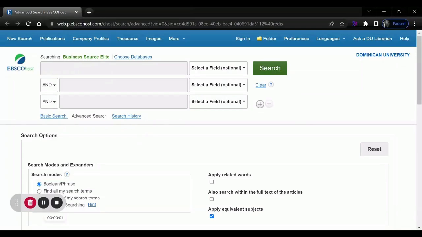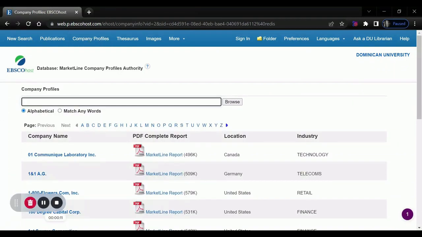In order to find company information using Business Source Elite, open the database and select Company Profiles from the top banner. And search for your company or their relevant competition. I'll use Alphabet just as an example.